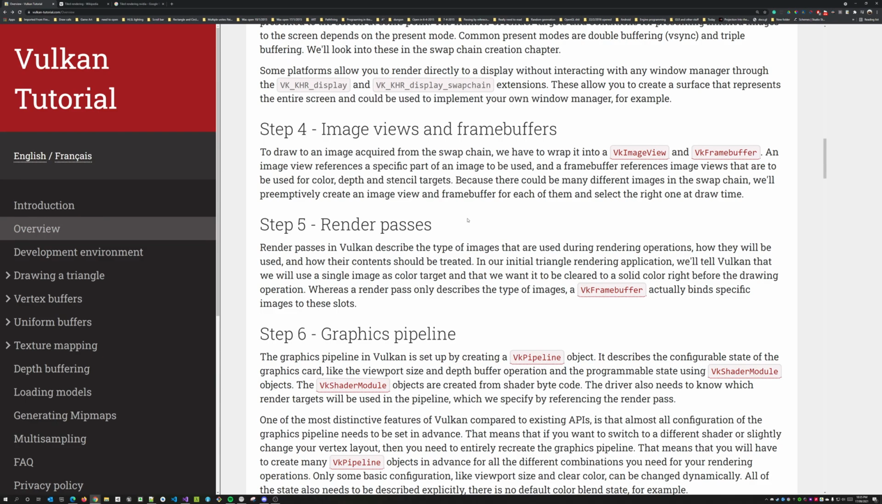Okay. Image views and frame buffers. To draw to an image acquired from the swap chain, we have to wrap it into a VkImageView and a VkFramebuffer. An image view references a specific part of the image to be used, and the frame buffer references image views that are to be used for color, depth, and stencil targets. Because there could be many different images in the swap chain, we'll proactively create an image view and a frame buffer for each of them. So like, alright, okay.